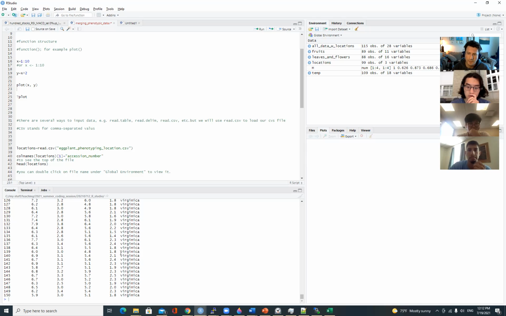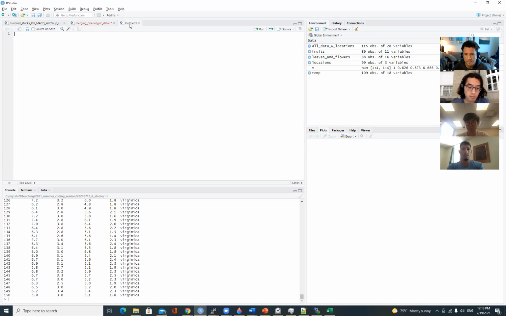Any questions, comments so far? Yeah, so if we want to run this sample data, do we have to load this library at first? Iris and mtcars, they're available in all R versions. So you don't have to load any package to use them.